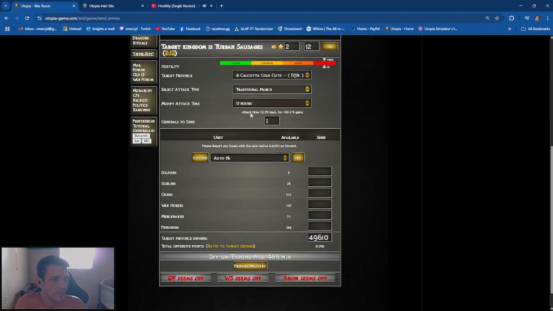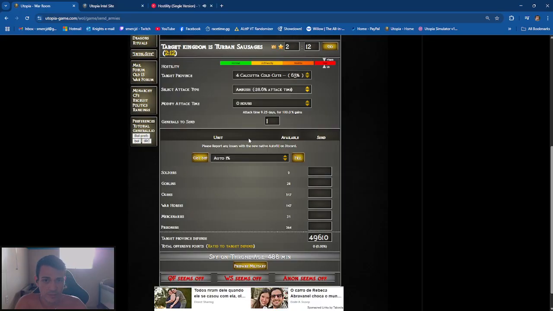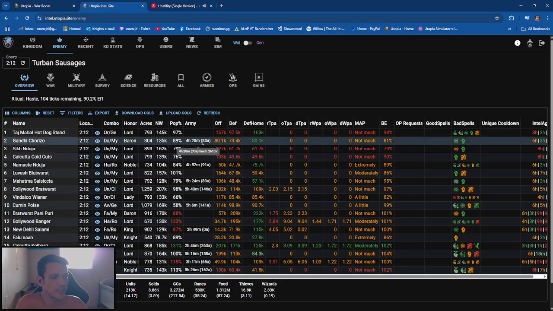When you go to the war room, you choose the person, I don't remember who it was, and you choose ambush. It's important that you choose ambush first, because the way things are calculated with ambush is different. Then the province info will load up here. This is their actual defense at home, so you want to ignore that. If you're ambushing, you want to look at the army, look at how much you need to send, and that's how much you want to send.